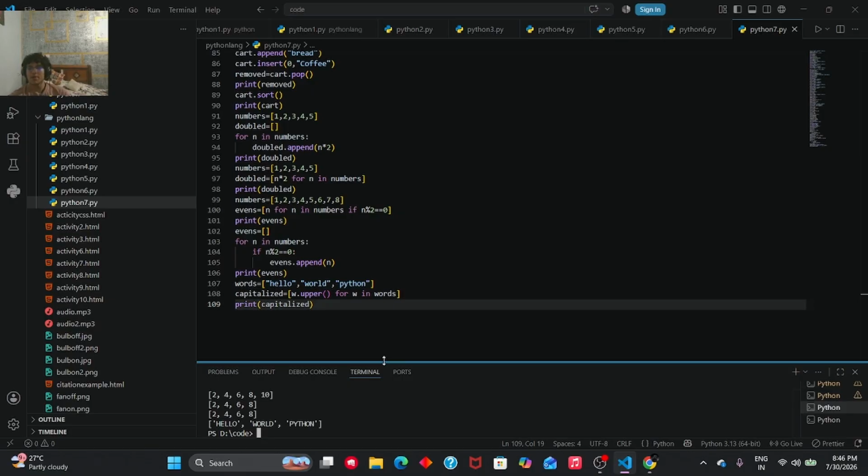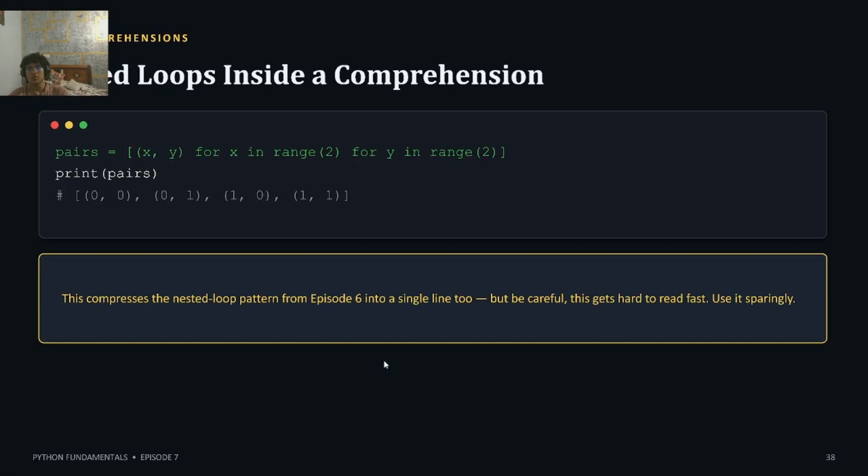The expression part of a comprehension can be any valid Python expression at all, including method calls. Here we are applying upper from episode 4 to every single string in the list. Okay. Now let's move to the next one. Next one is nested loops inside a comprehension. Let's test this code.